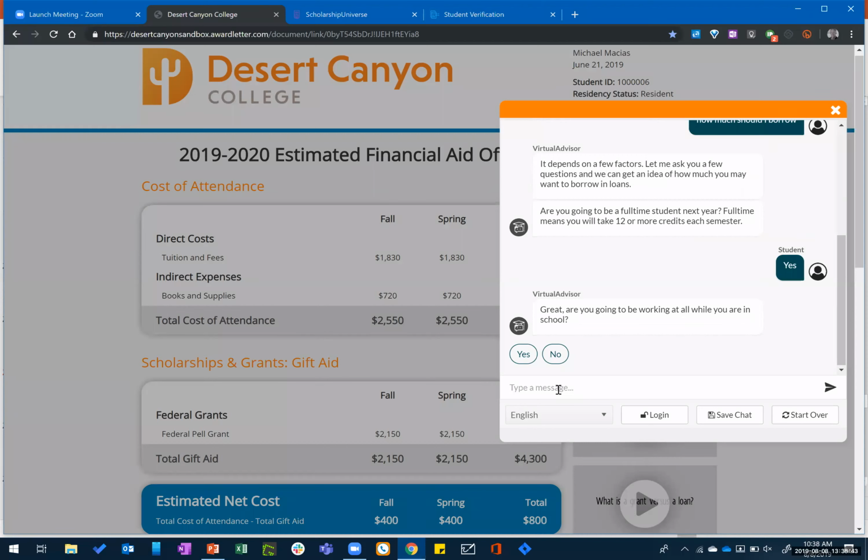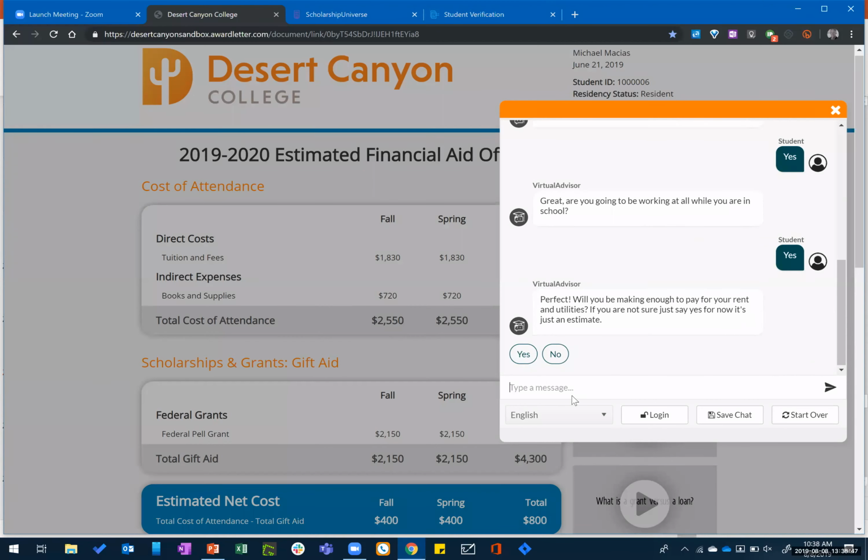Great. Are you going to be working while you're in school? Yeah, actually, I am going to be working. Well, perfect. Will you be making enough for your rent and utilities? In other words, are your living expenses covered? And then in some cases, it's smart enough to say, look, you may want to just answer this way, right? If you're not sure, do this. So I'm going to say yes.